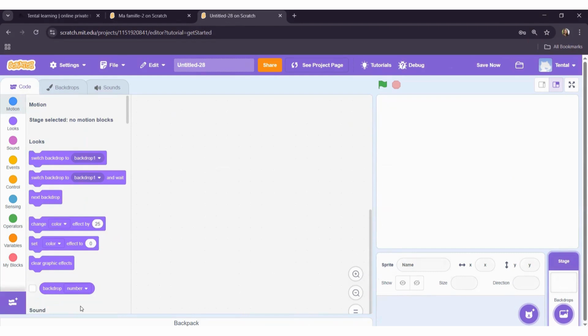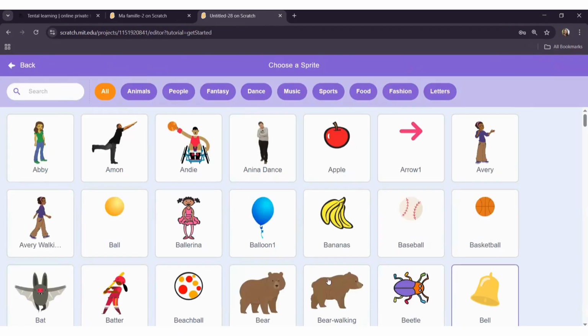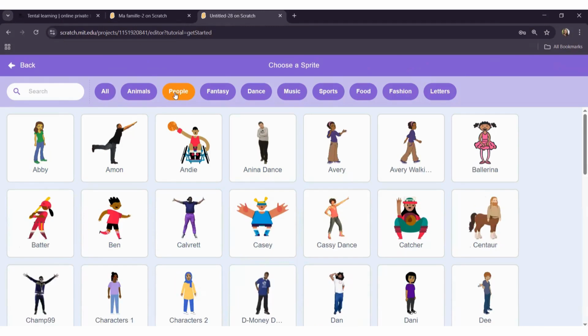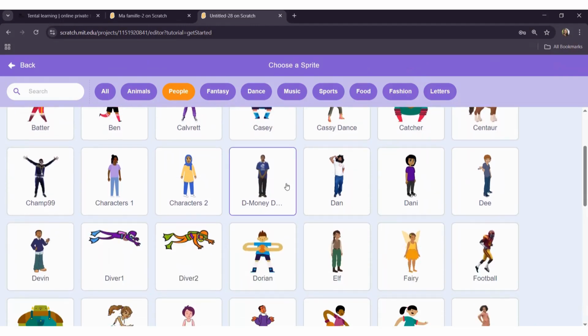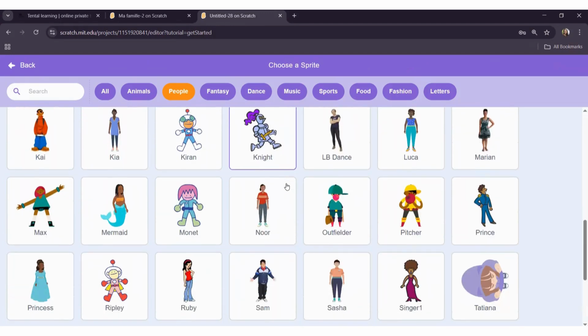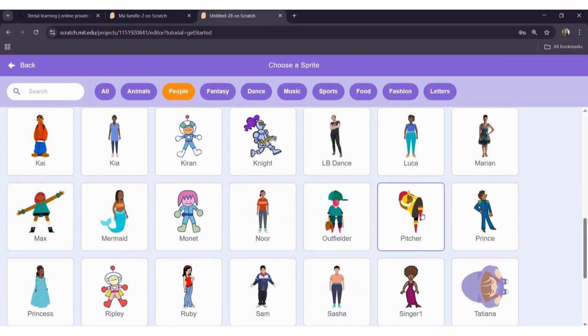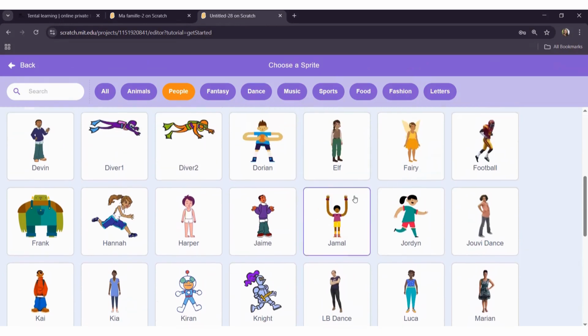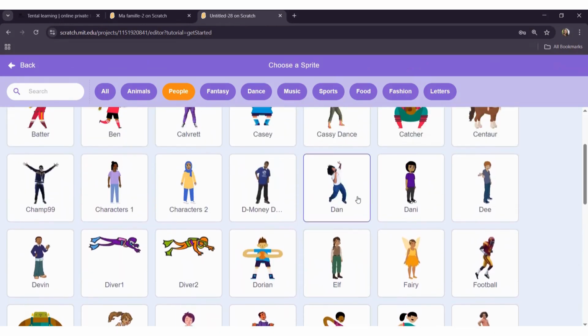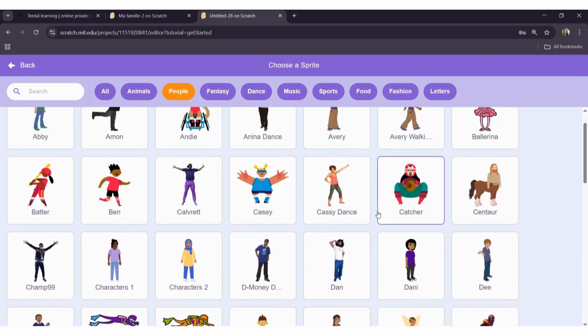And the next thing is we want our characters. We can go here to choose a sprite and click this. And then if we want people, we can click to see only people. The character I have used here is, let's go find it. So some of the characters, see, they have movements. I'm gonna go find the one that we used. Maybe you see it already.